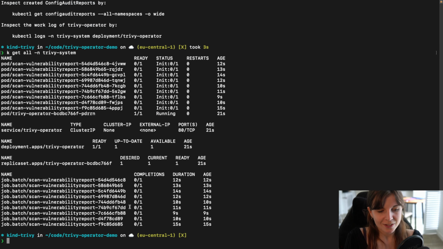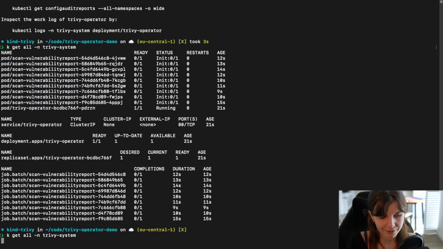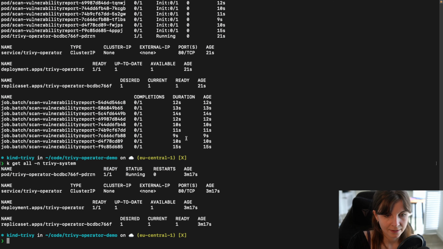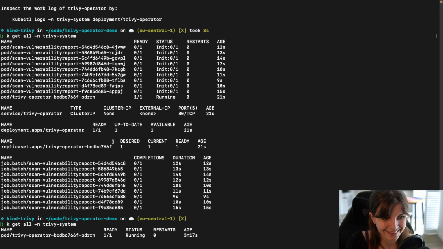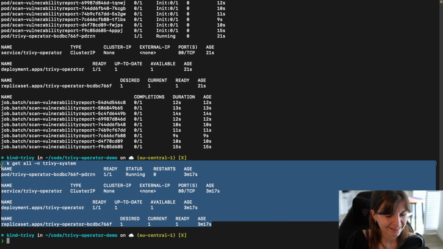Anyway, so let's check out everything that we can see in the Trivy system namespace. As you can see, we have several different pods. Now, if I query the namespace again, we still have lots of different pods, okay? So basically, or we actually don't. They all disappeared. Okay, what happened there?